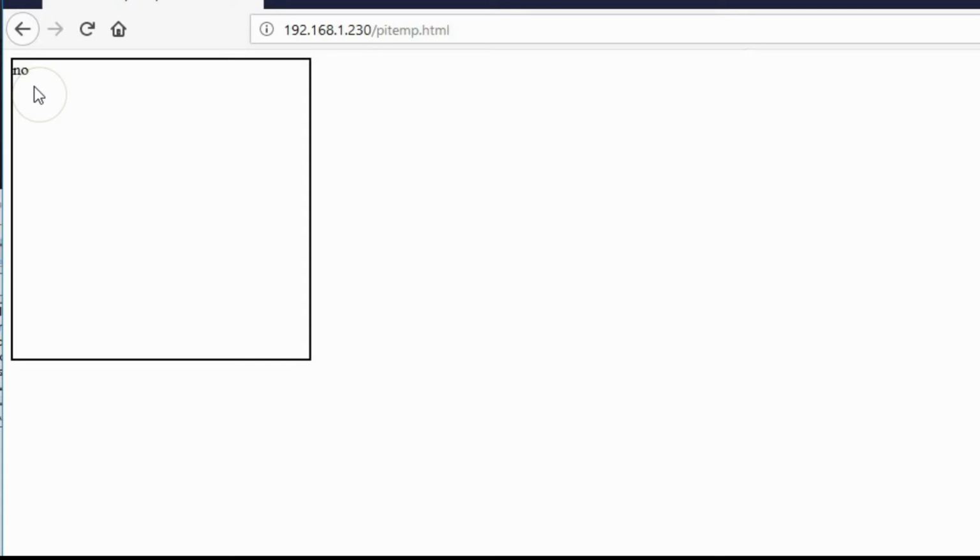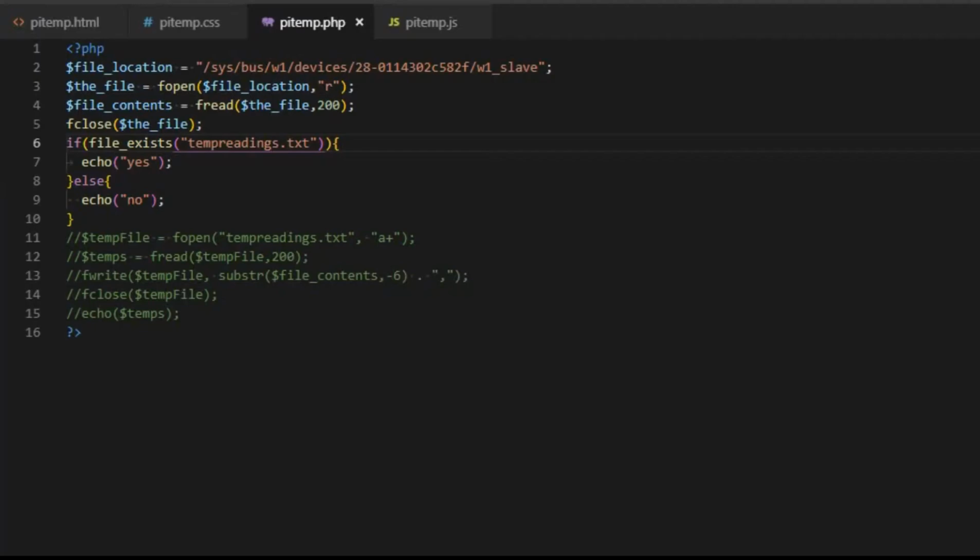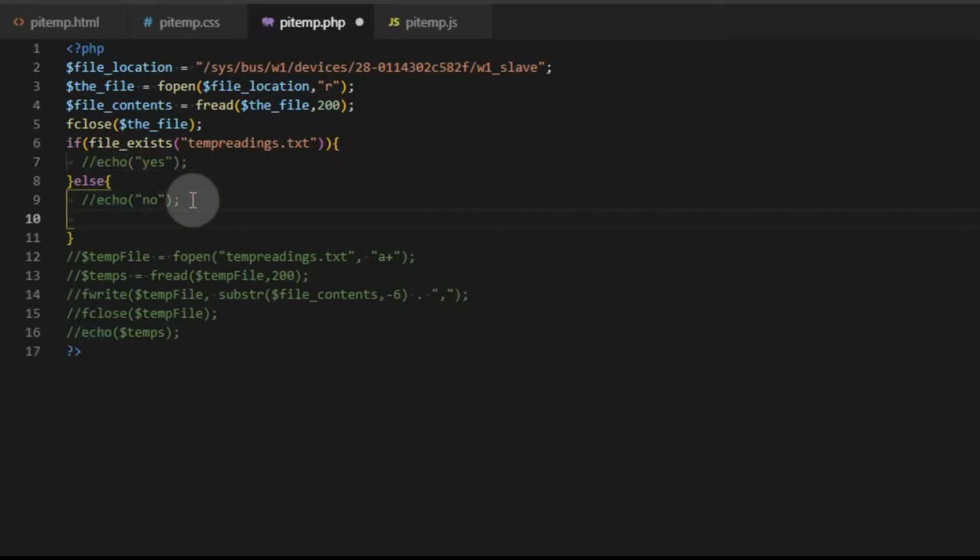If it exists, we're going to do one thing. If it doesn't exist, we're going to do the other. We're going to start with if it doesn't exist. So we'll go ahead and comment out these 2 lines. And now what we want to do is if the file doesn't exist, we want to create an array and we want to insert that array into the file.